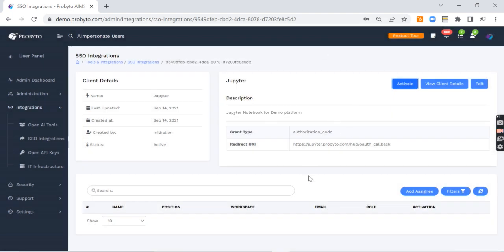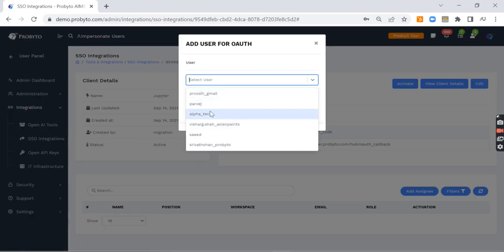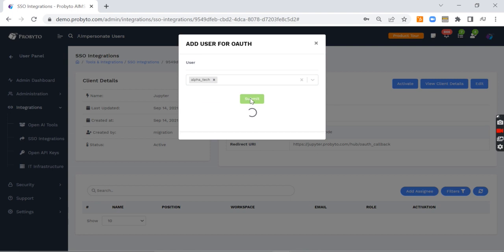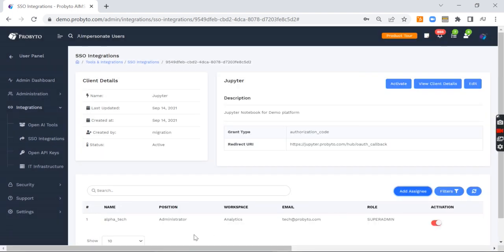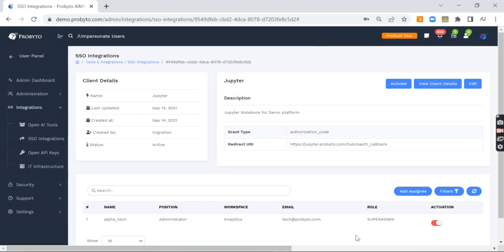For instance, if you do this, then you will have to add some assignees. So let's suppose I want to give access to myself to Jupyter Notebook. The user has been allocated. You can deactivate them whenever you want, and the moment you deactivate them, they will not be allowed to access anymore. So this is the way the flow and control works.